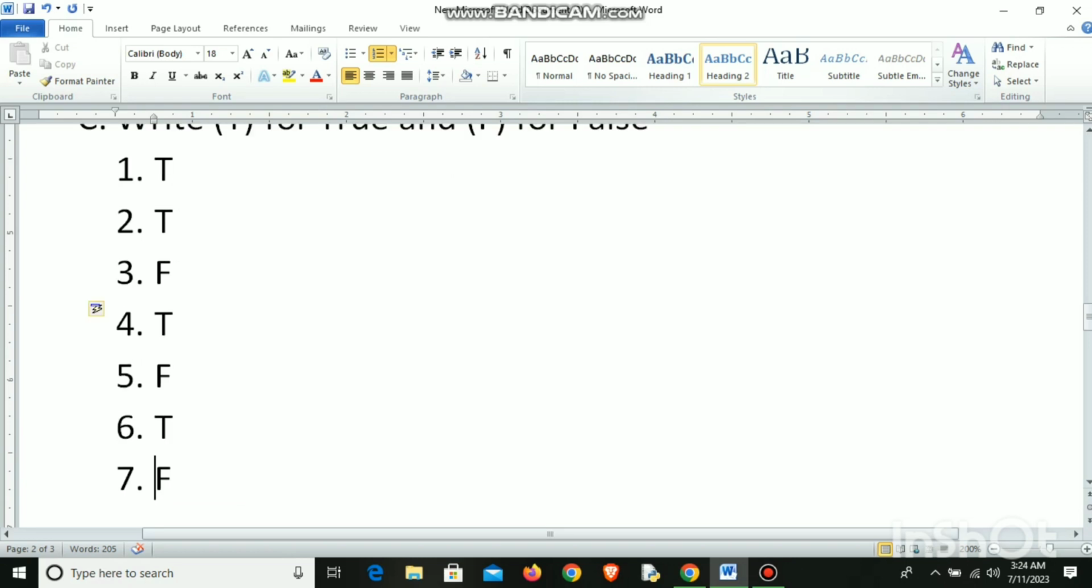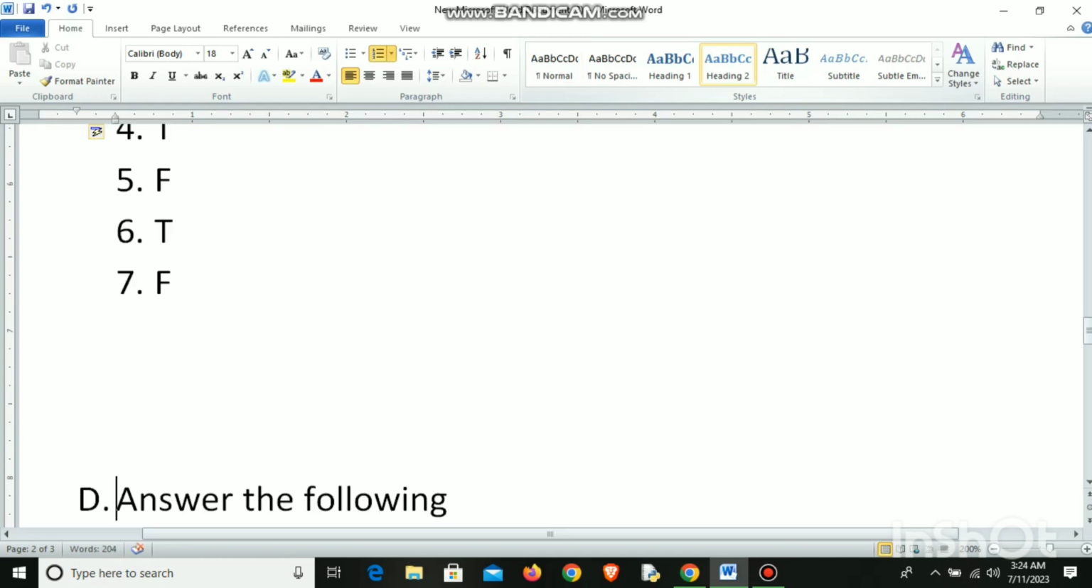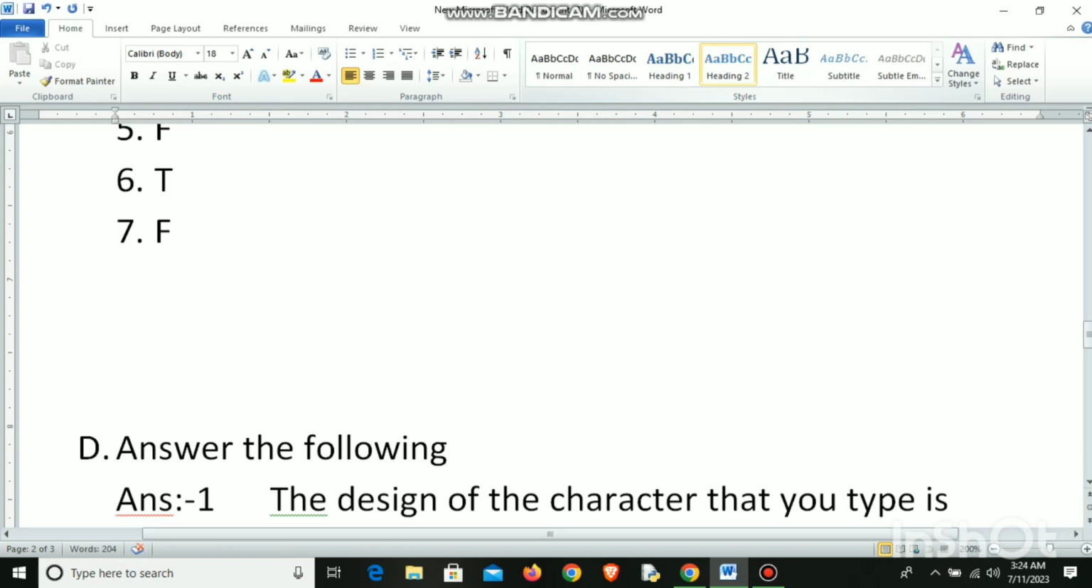And the seventh, the button represents the right alignment. No, this is a center alignment. So the answer is false. You have to place an F in front of this statement. So now the sixth part is also completed. If A, B, C and D all of you have done, then we will move to the next part, that is D. You have to answer the questions.